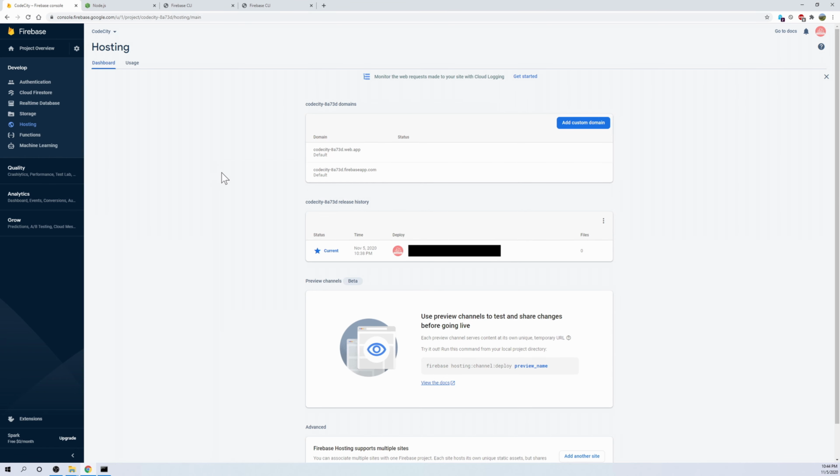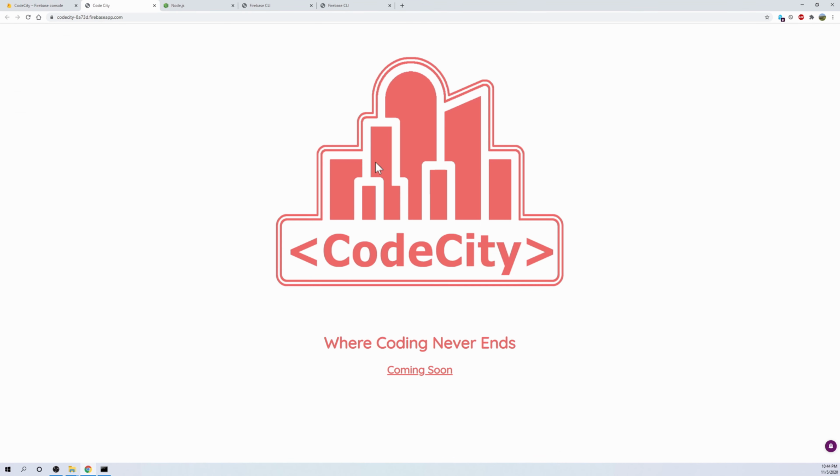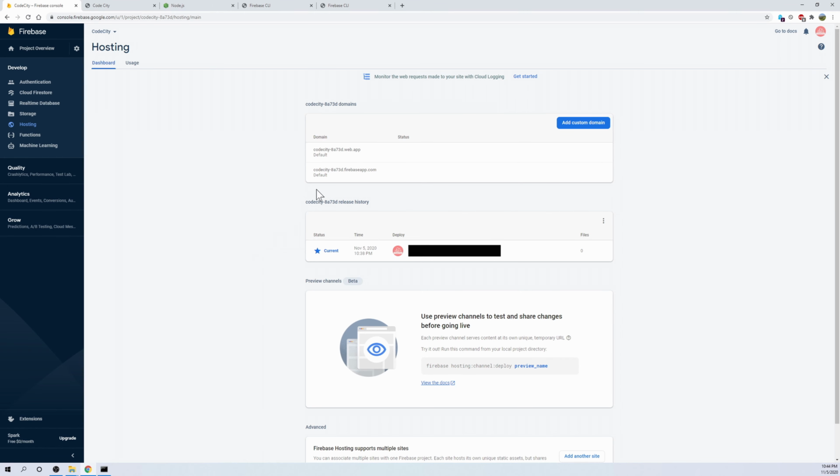Now, once you are on this page, you can see that we have 2 different URLs here. You can click on any one of them, and it will take you to your website. There we go. We have the URL and CodeCity, where coding never ends, coming soon. Now, this is specific to Firebase. Like, they actually create these, and if you want your own URL, your own custom domain, you will have to get it through Namecheap or GoDaddy or something like that. And if you want to learn how to host that, we can go over that in the next video.